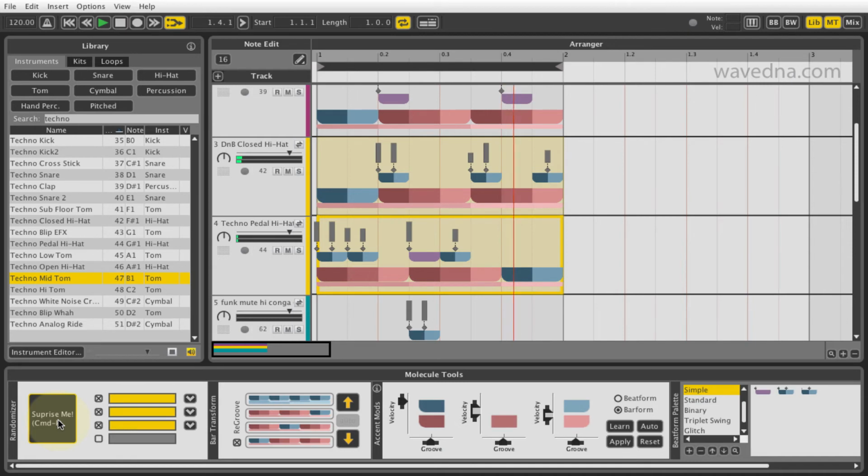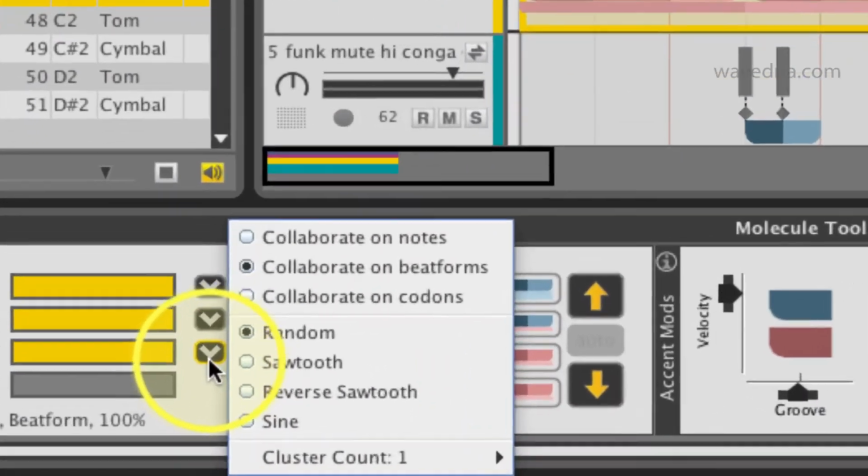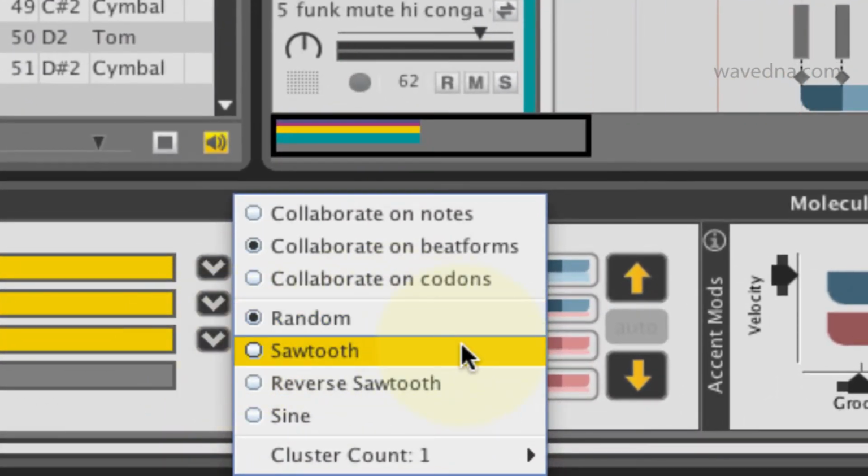You can also create structured rhythms with preset envelope patterns. To do so, click the drop-down menu to the right and select any shape. For this example, we'll choose Sawtooth.